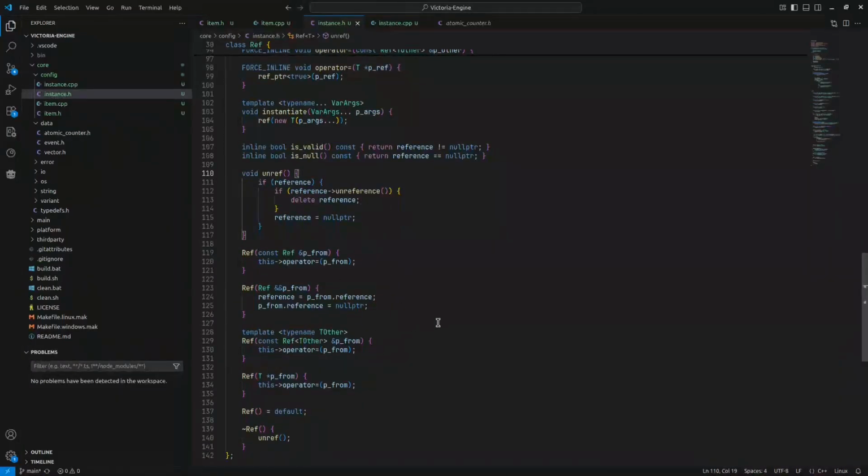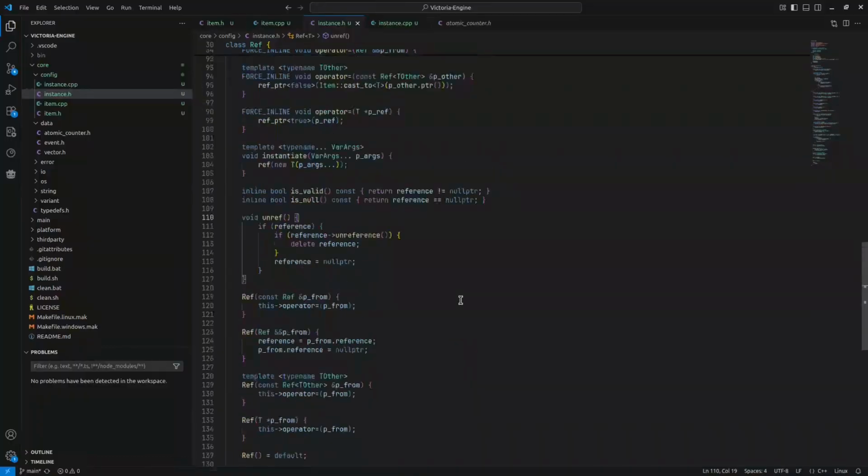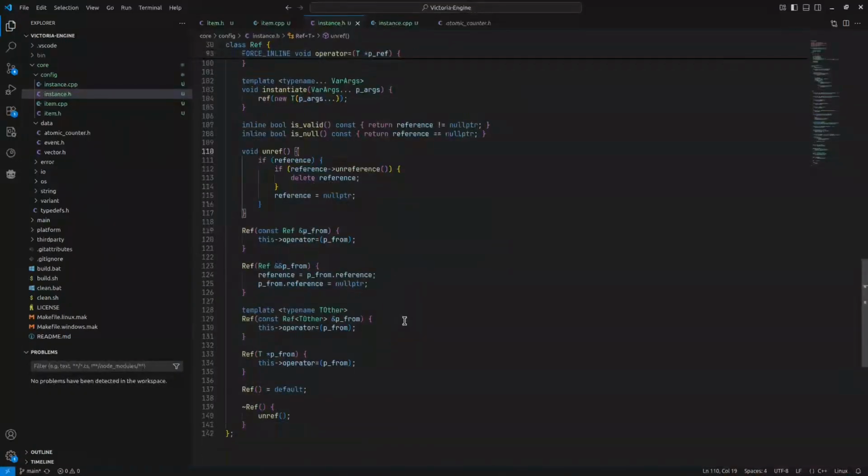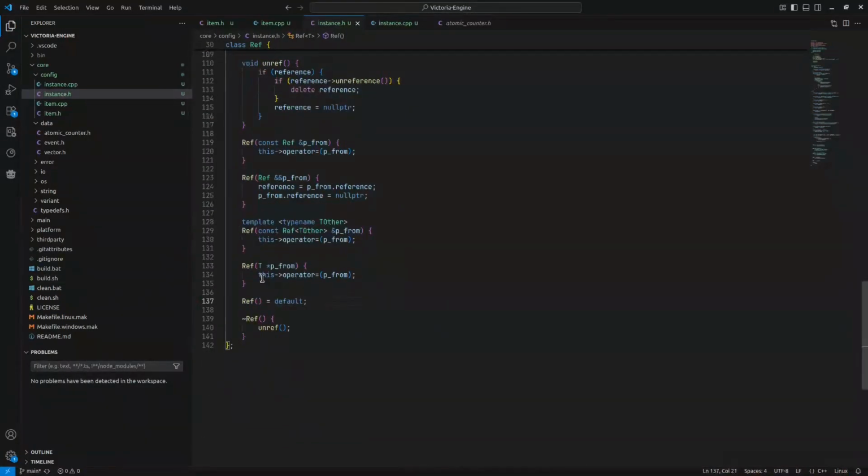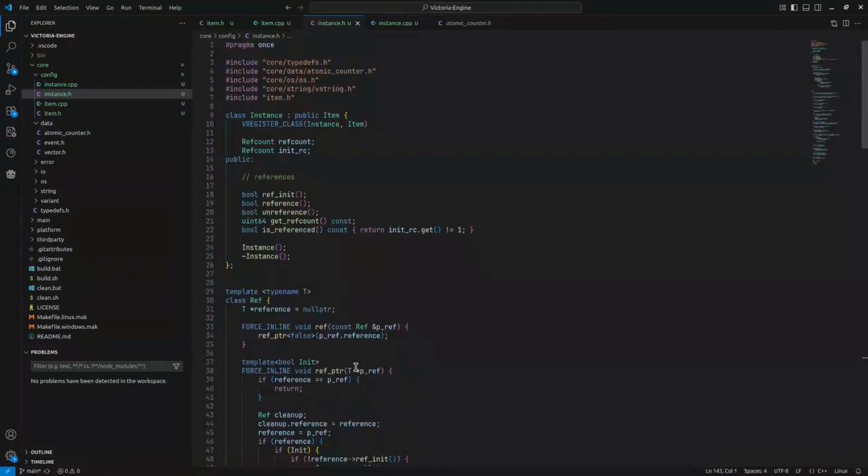And then we have the constructors, which more or less just do the same thing as their assignment operators do. Aside from the default one, which actually calls to default, it doesn't do anything. And the destructor, of course, calls to unref. Now that we've done instances, we can move on to the last thing on our agenda in this video, resources.